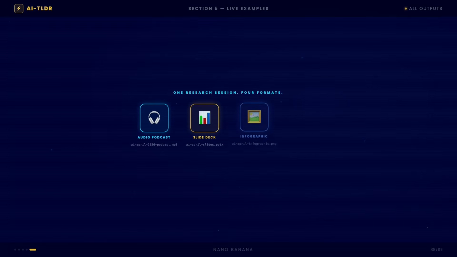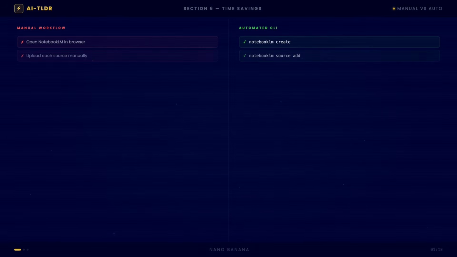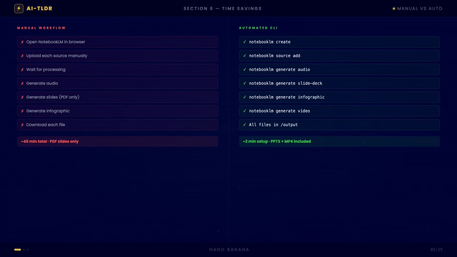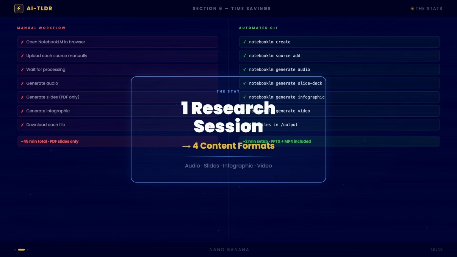One notebook, one set of sources, 4 commands, full content pack. No more opening NotebookLM. No more hunting for sources manually. No more repeating the same workflow across tools. One research session. Let it find sources automatically, then batch generate everything. Because it runs in the CLI, you can automate it, schedule it, run it headless. One topic becomes a full content system, generated while you sleep.